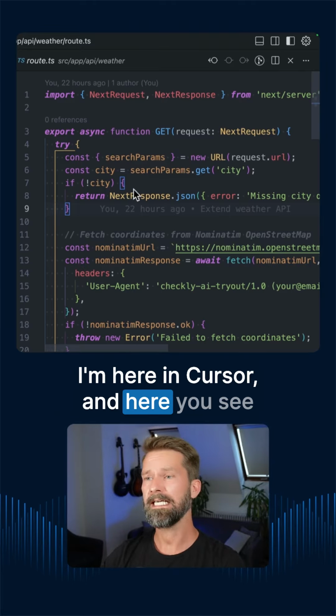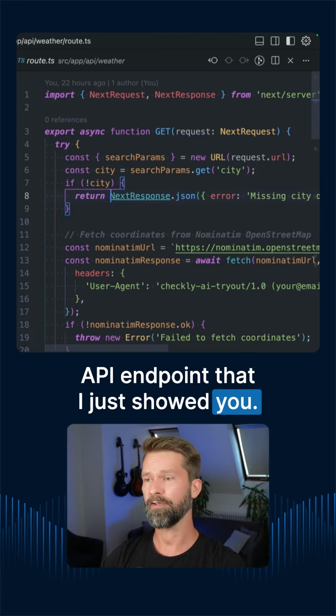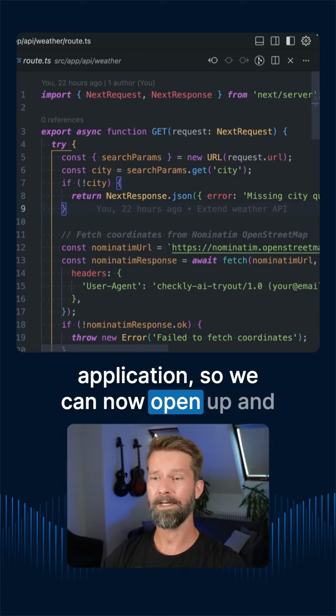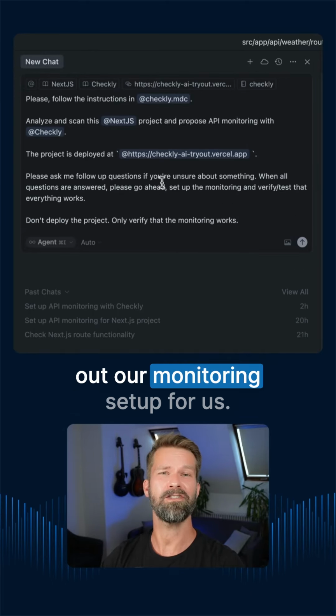I'm here in Cursor, and here you see the source code that is powering the API endpoint that I just showed you. This is a pretty standard Next.js application, so we can now open up and enter Cursor chat to see if AI can figure out our monitoring setup for us.